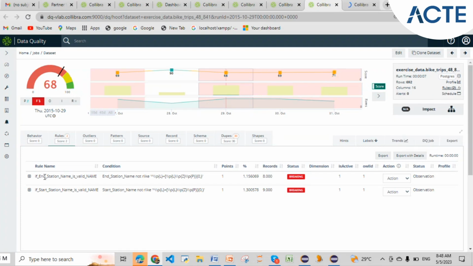So if you want to check these rules, this end station name is a valid name. The pattern should match with this pattern. If the end station name is in this pattern, then it is valid. This is the rule. And for the slab, they themselves have configured these two rules in here. We shall see how to configure one more rule.